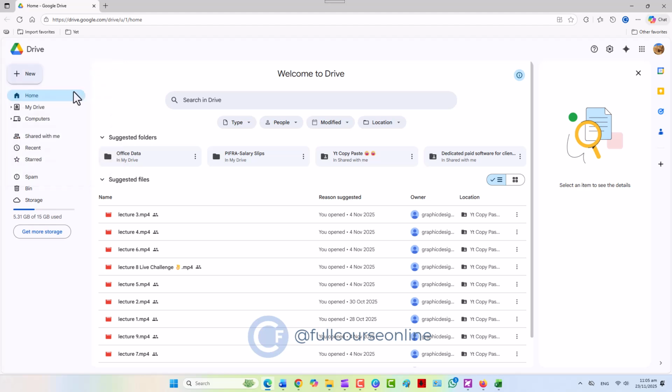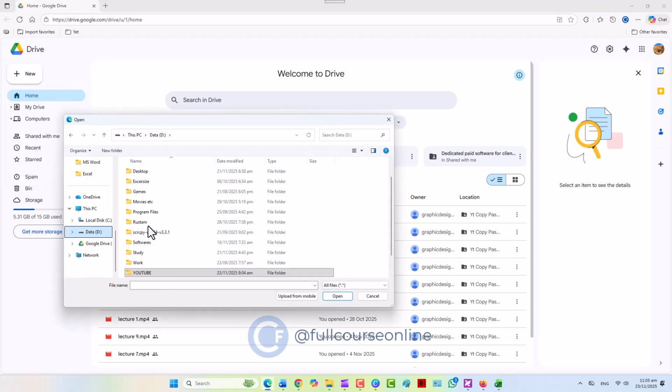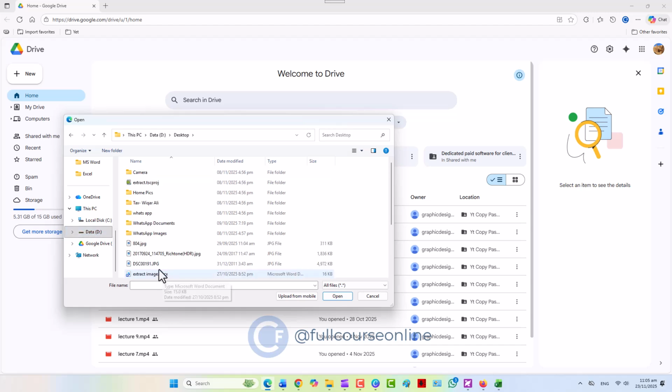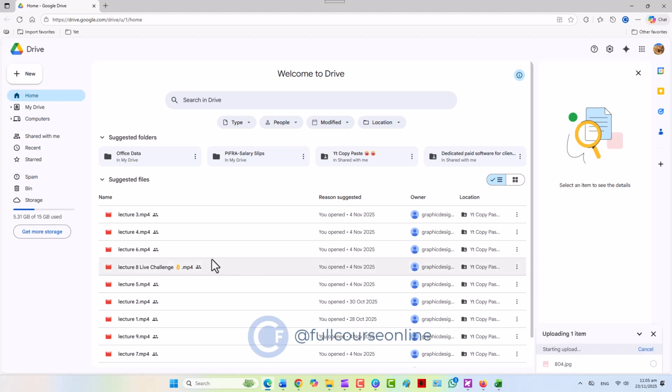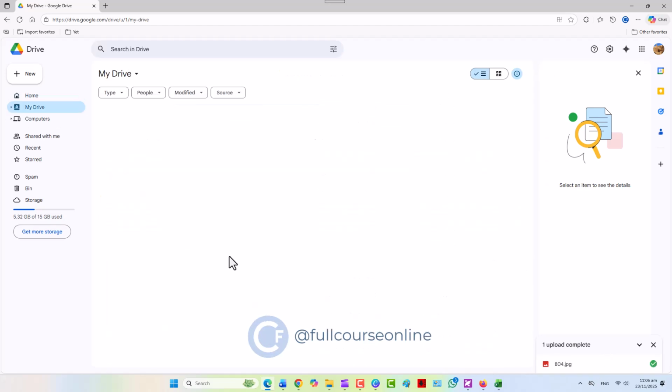Select Add New File, browse for the file on the computer. Once selected, it starts uploading, and the status can be seen at the bottom right corner. Once completed, go to My Drive and see that the file is uploaded.